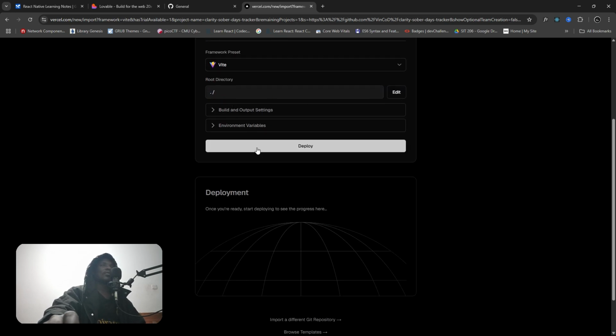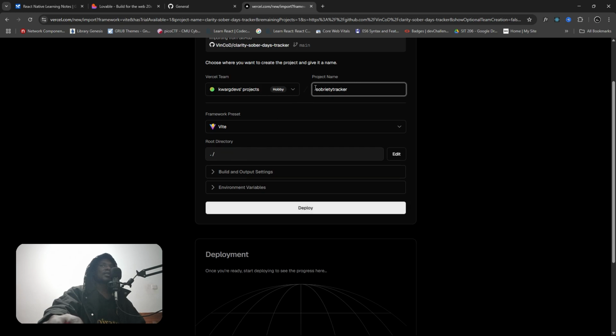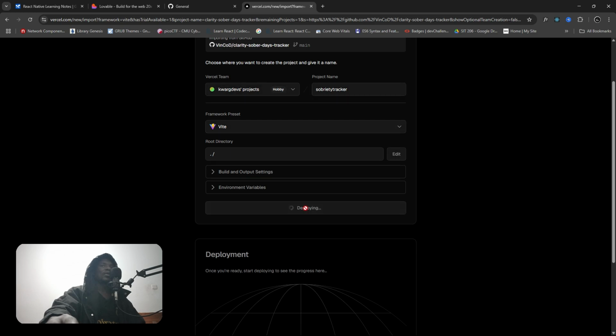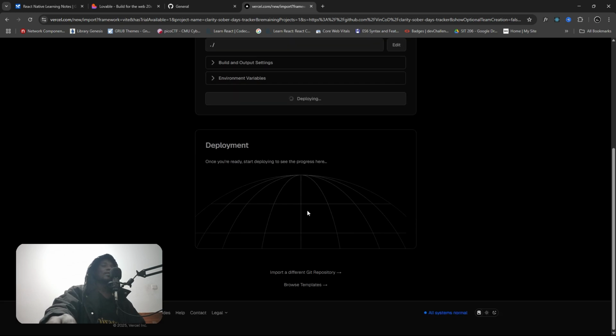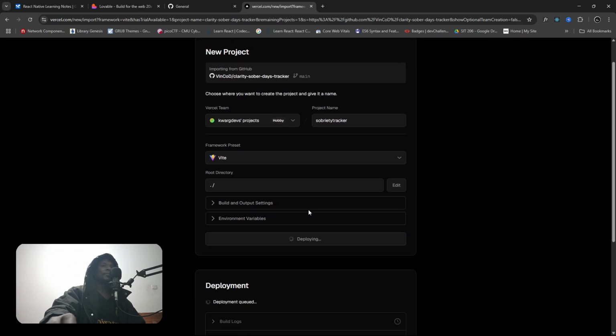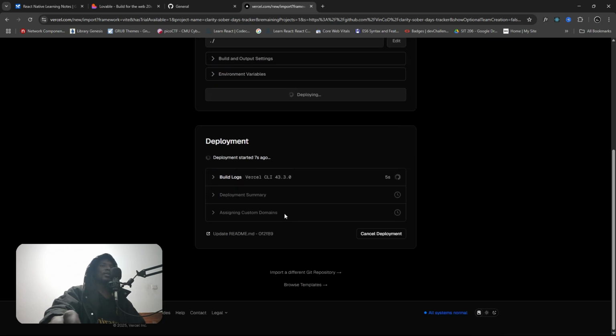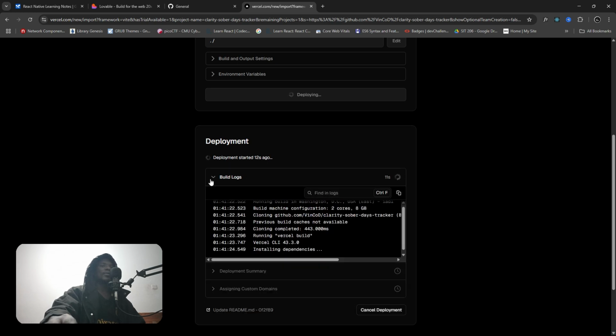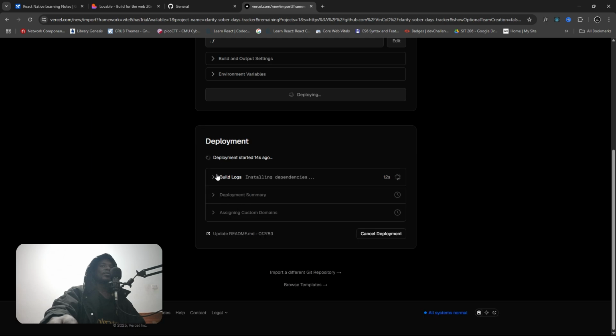So just click deploy. Don't touch this. Just change your project name or leave it the way it is. I think this is going to be used for the URL of your website. Deploy. Shouldn't take long. So it's building, installing dependencies. If you want to look, you can see, but I don't think that's necessary. So let's just give it its time.